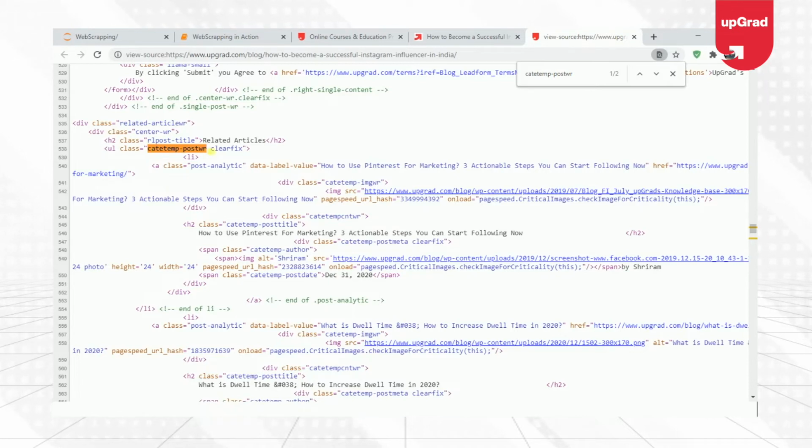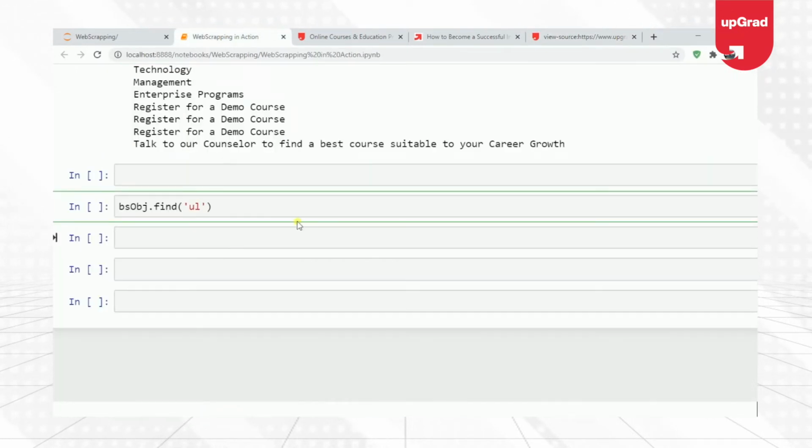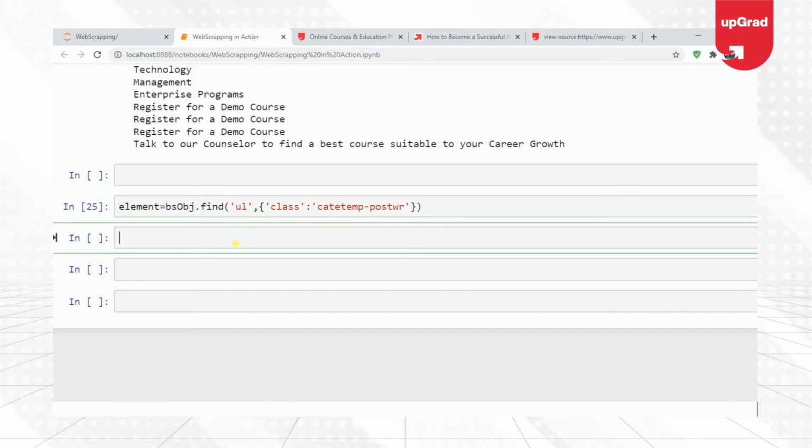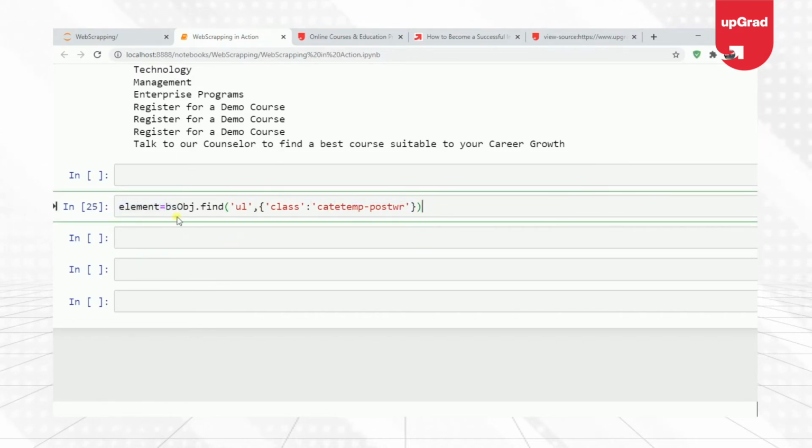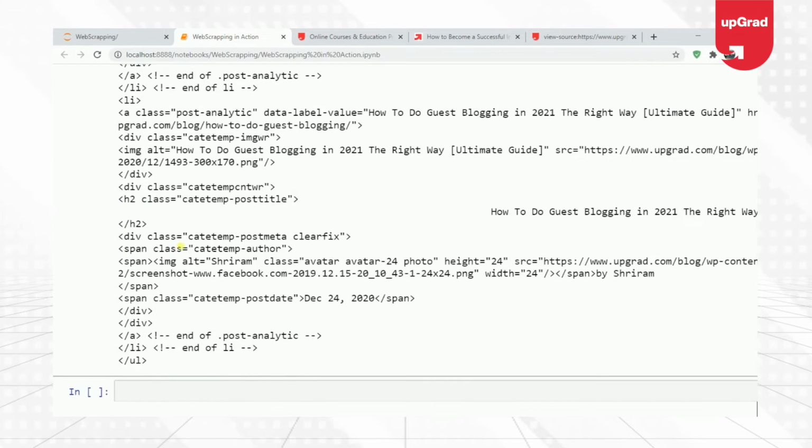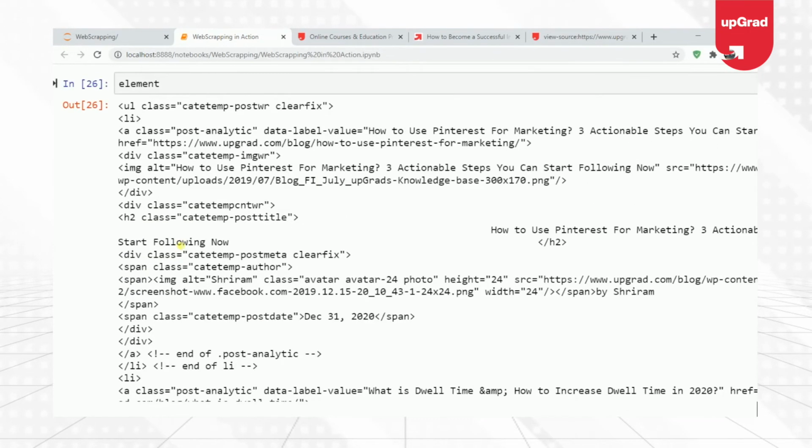Now how do we specify that? For that we are going to create a dictionary here. We'll say the class attribute and its value should be cat_temp-post wr. So this is the function that we are targeting, the element we are targeting. Here let's store the result inside the element object. Let us print the element and see if we are able to target exactly the same content.